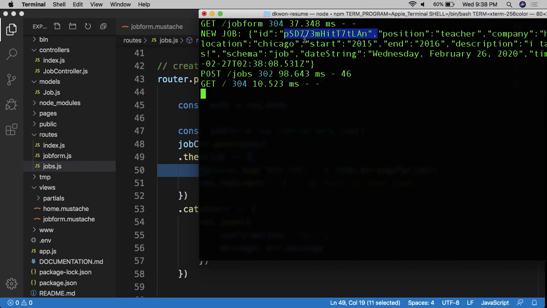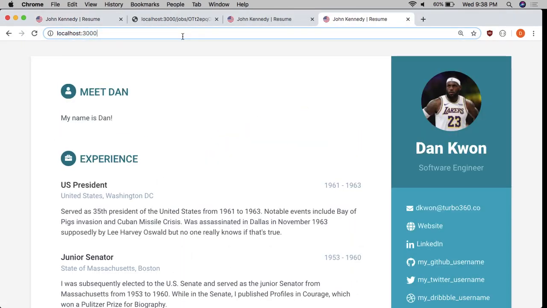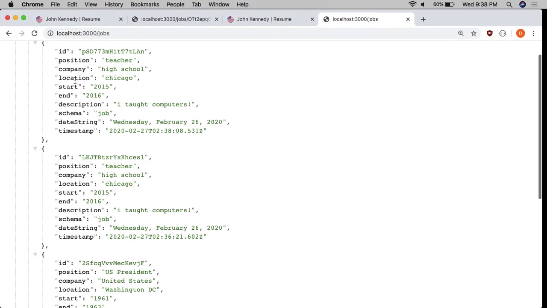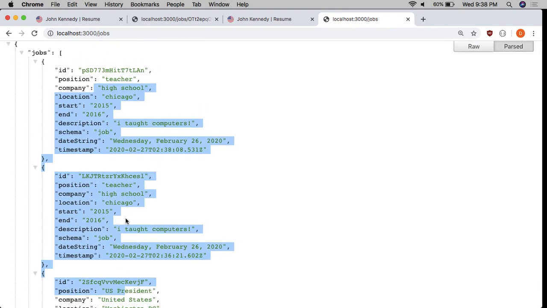So another thing I can do is test the endpoint that we wrote just for jobs, right? So I can go to localhost and then jobs, right? Look, it's all there, right? It's actually in the database. So this is a front end error. This is a client side error, not a back end error.